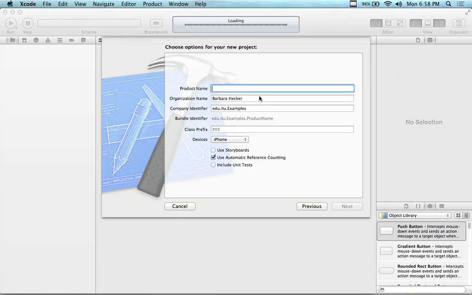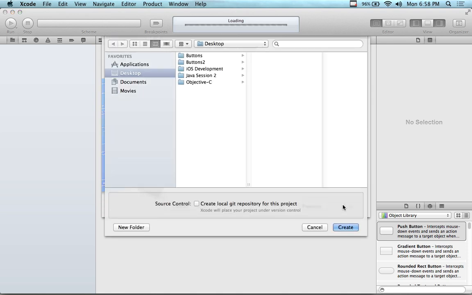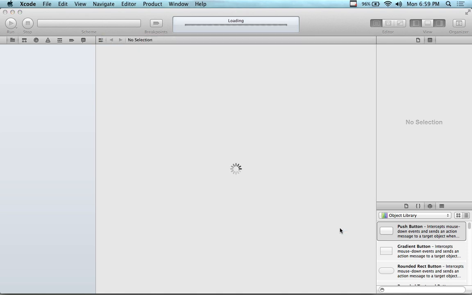Okay. So I'm going to call this one UI views. Again, I'm going to put it on an iPhone, use automatic reference counting, and save it to the desktop.